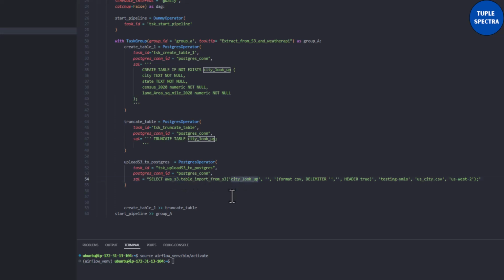So this is the table you want to import into. That's the table in our Postgres. What is the format? CSV. Delimiter is comma. We're saying header is true. Which S3 bucket are we talking about? This S3 bucket right here. Okay, now what is the name of the CSV? This is the name. Which region? This is the region where I have my S3 bucket.